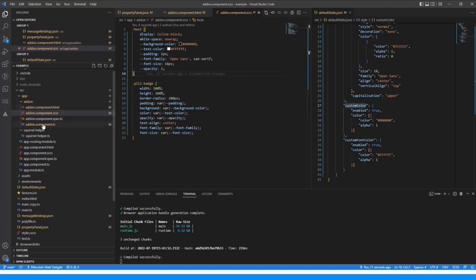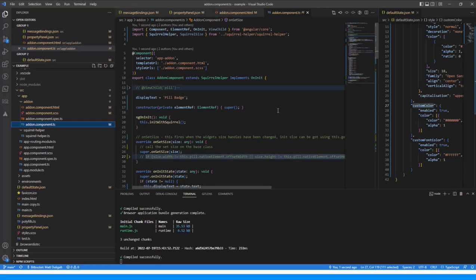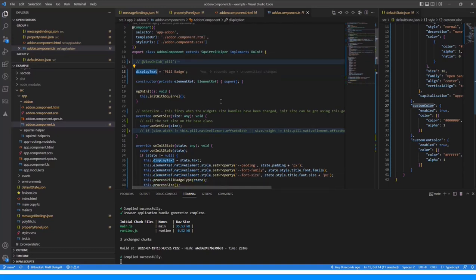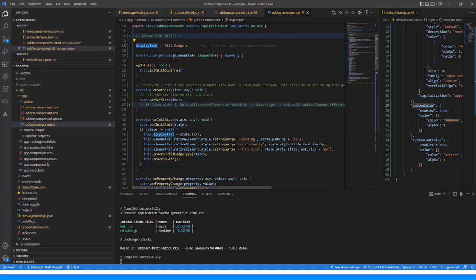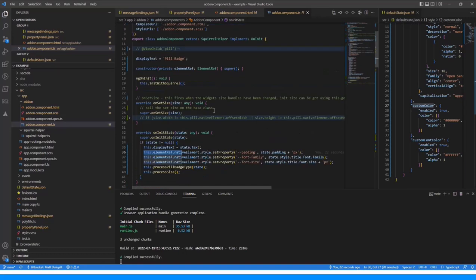So if we go into the TS file, we'll jump over this. It should look relatively similar to what we did in the other one. There's a few extra bits in here. So we've got that display text defined, that variable that we can use, and we're using in the HTML. In the constructor this time, I've put ElementRef in here, and that basically allows us to get a reference to the native element of this component, which we can do to set the properties. I'll show you that in a sec.